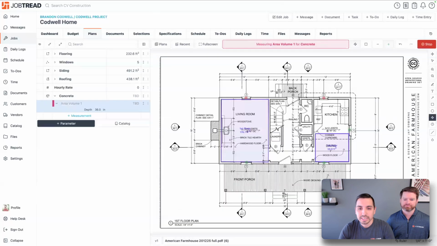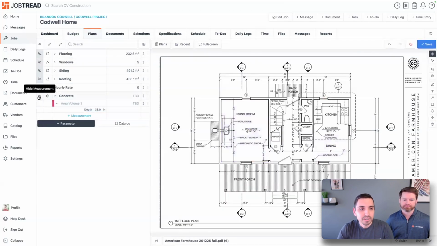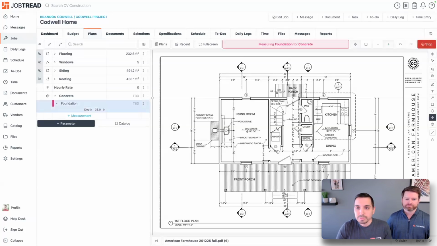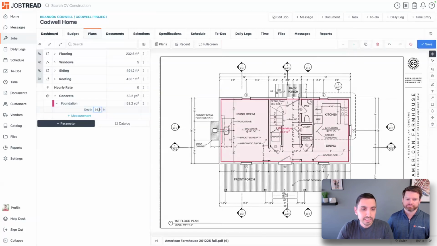So I can jump straight into any one of these plans. Again, let's say I want to hide everything except the concrete and just start taking measurements. I can come in here, say, first floor or foundation, and just add to that measurement, take a quick little rectangle, drop into it, add a depth to it. That's that third dimension that I mentioned. Let's say this is a 4-inch slab, and that'll give me my cubic yardage right there.